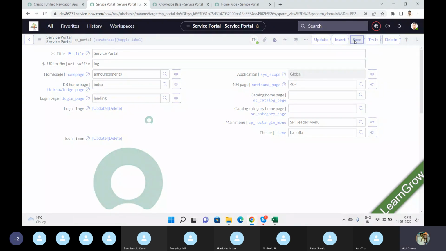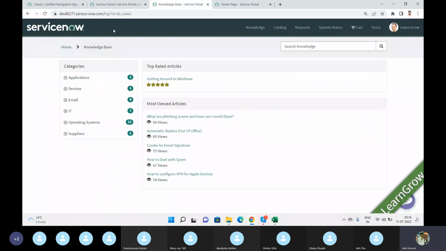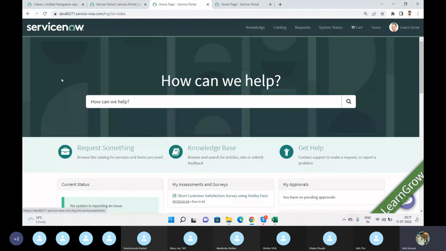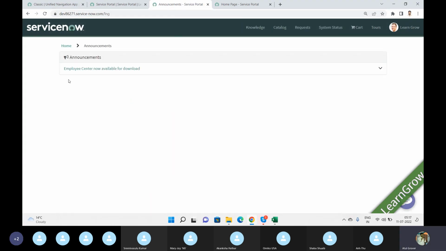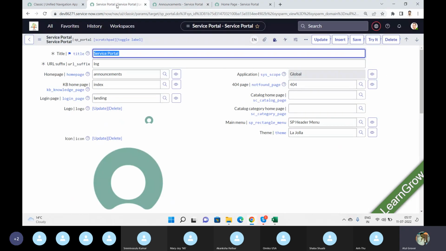Now save it. Come here and reload it. So now you can see I'm getting this page. When I click on the knowledge, I'm getting this page. But if I click on the LNG only, I'm getting this page. So it's all configuration where you want to do.